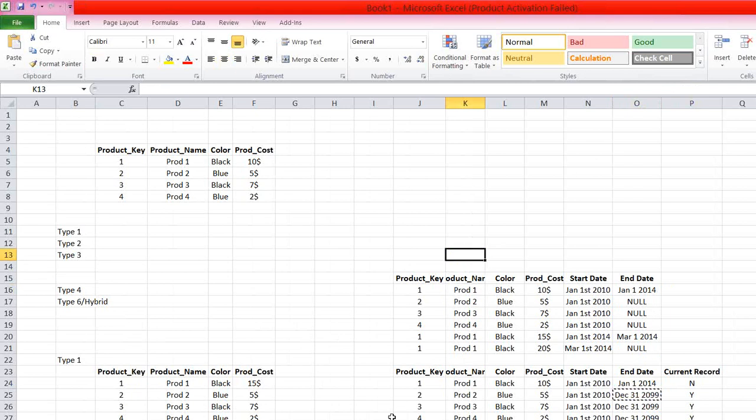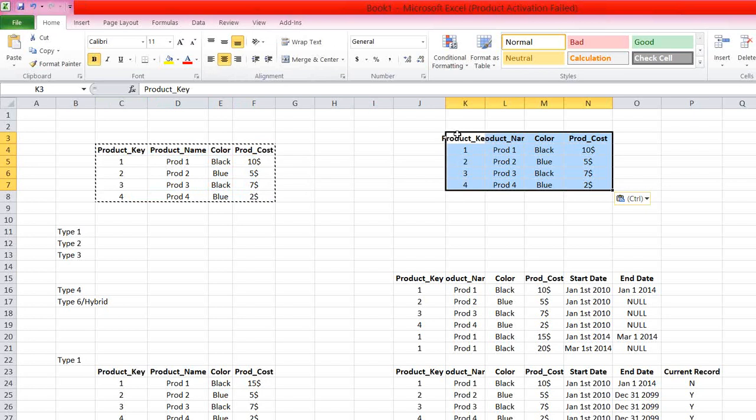Now, let's jump into the type 3 SCD. In type 3 SCD, people maintain the data in extra columns. I mean, people maintain the new values in extra columns. Let's say, let me take the same table again. Let's say the product cost of product 1 has been changed from $10 to $15, and let's see how they maintain the data in type 3 SCD.